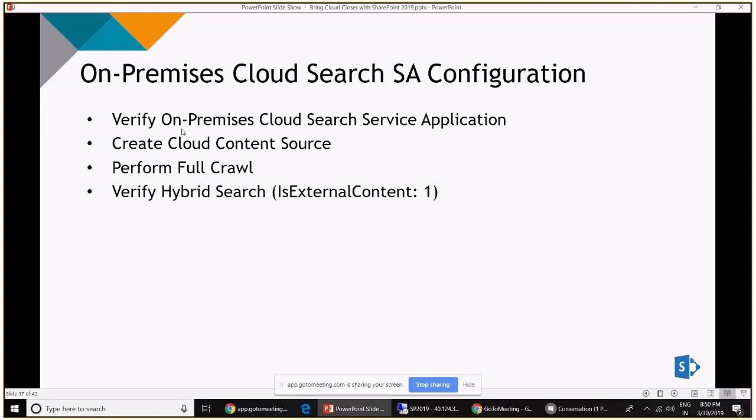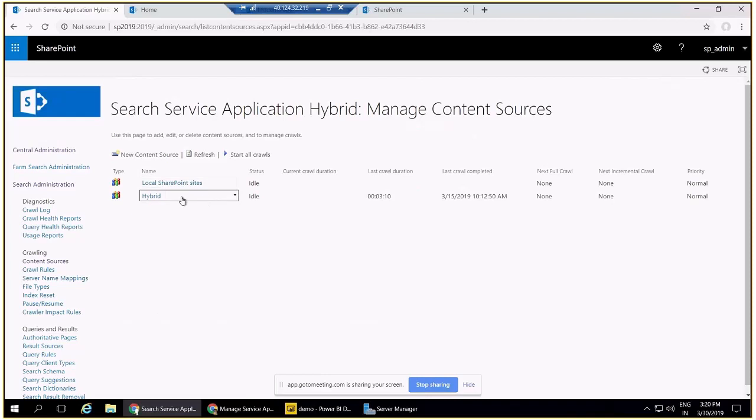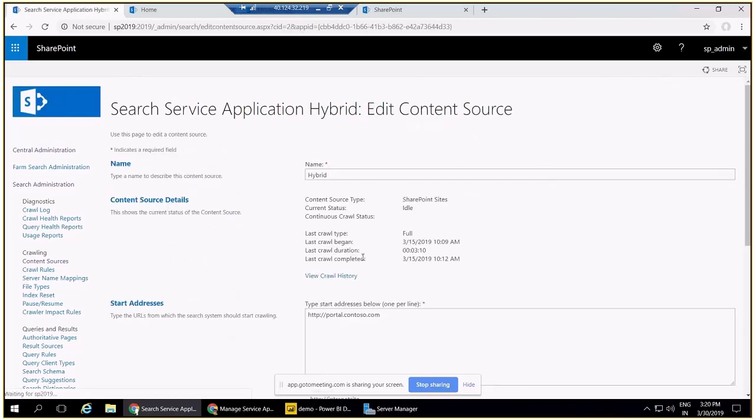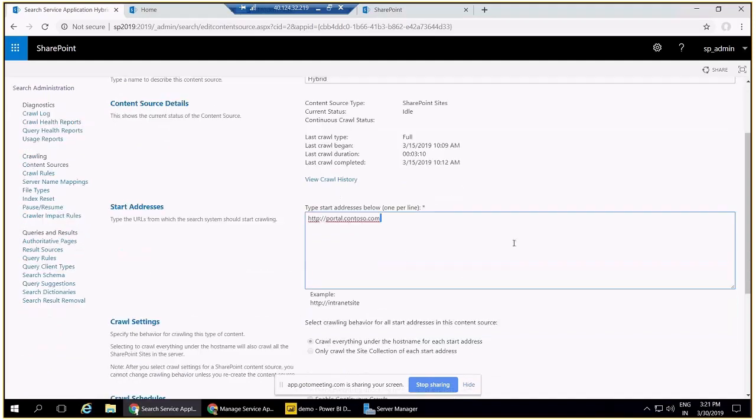So first thing is that we need to verify that, and the next thing is that we should create a cloud content source. That means from where we want to crawl the SharePoint 2019 content, and then that particular crawl or index can be copied to Office 365. For that, I will go to the content sources just to show that we have one content source here called hybrid. If I edit it, it is only crawling my one web application called portal.contoso.com.